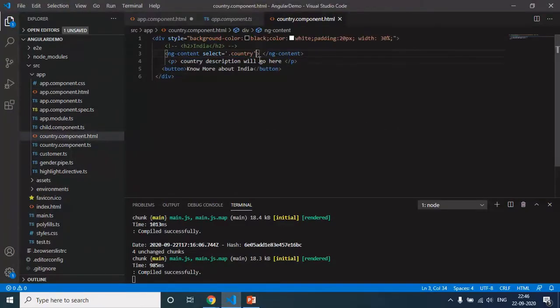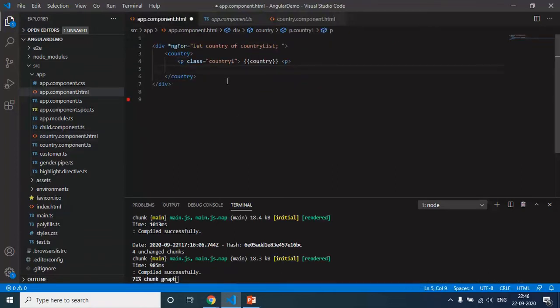Now that the first problem is solved, I am able to pass India dynamically for the first h2 tag. I want to pass for this one also. So what I will do, I will also comment this line of code, and I will replace it with this ng-content. And I will also give a unique selector. So I will give no-more, and I will copy this one here, and come to app component.